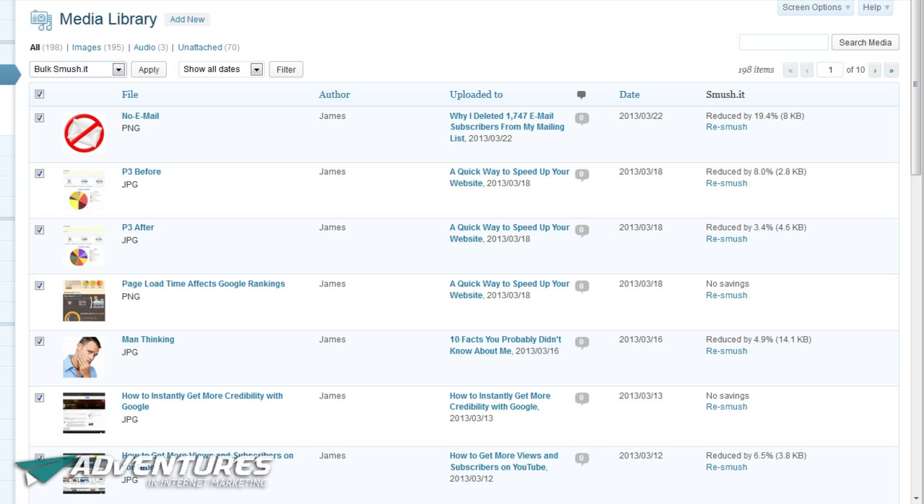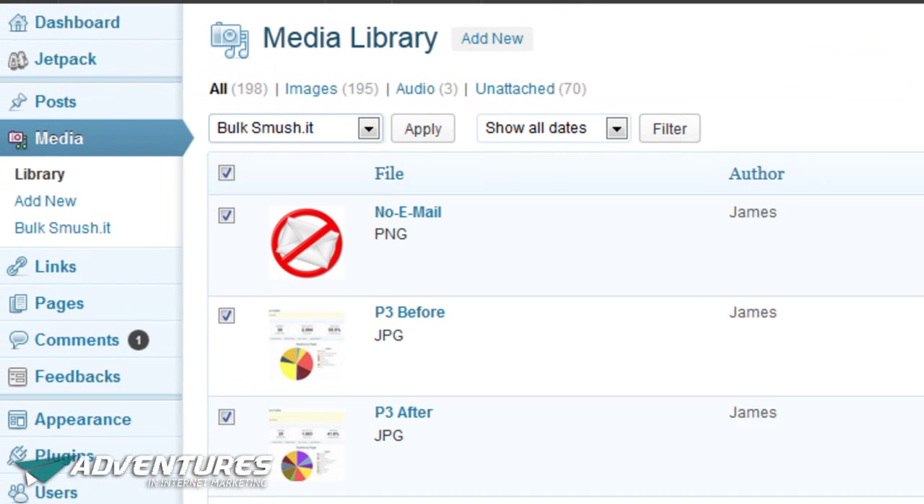Now, the issue, of course, is that if you've got lots of images on your site already, then it's going to take an awfully long time for you to actually smush all those images. There is a bulk Smush.it feature, but I'd advise you that you don't use it, okay? At least don't use it in the way that it's intended to be used. I'll show you what I mean by that.